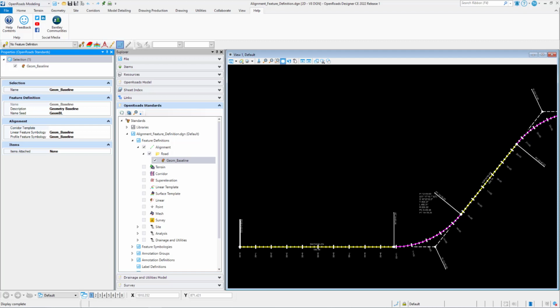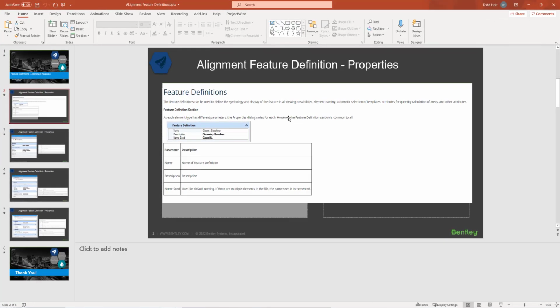Let me bring up a PowerPoint that I'll use for feature definitions. So we're in the alignment feature definition, and we're going to look at the properties. The feature definition can be used to define symbology display of a feature in all viewing possibilities, element naming, automatic selection and templates, attributes for quantity calculations of areas, and other attributes. So we have our feature definition tab. Our parameters are name, description, and name seed.